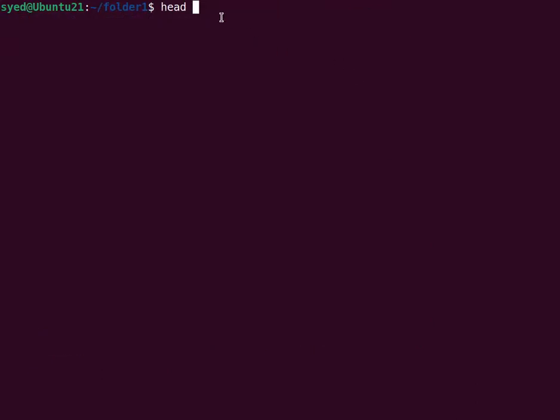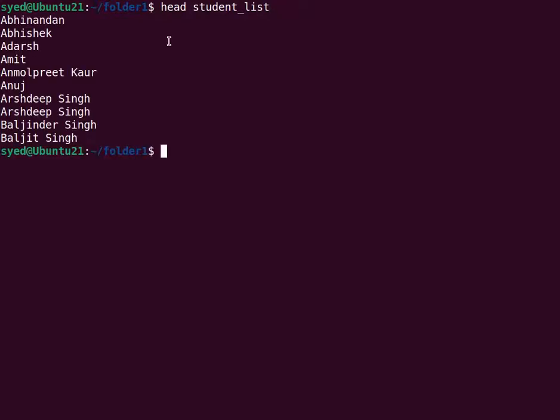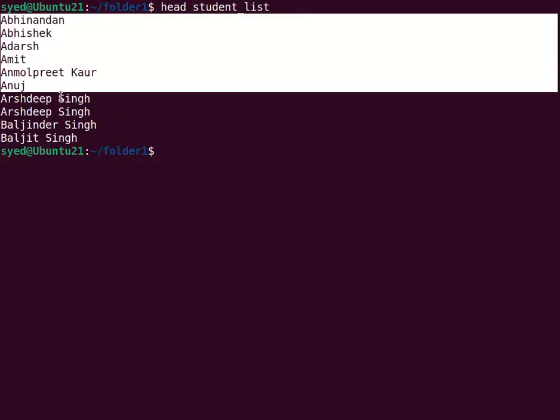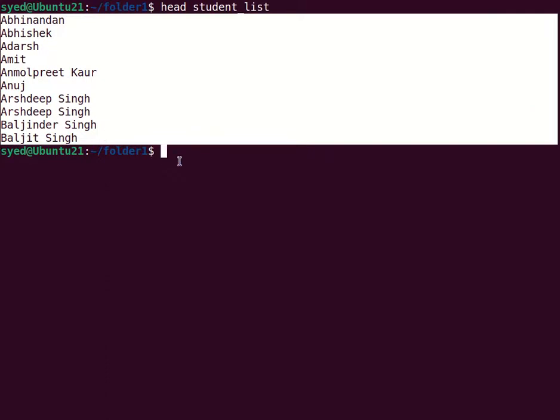So the next commands I want to teach you are head and tail. These are two commands where the head command will display the top of the file, which is the first 10 lines, and tail will display the last 10 lines of a file. So we're going to use the command head to display the first 10 names in our file called student_list. So head student_list. So now, instead of displaying the whole file, I'm only displaying the first 10 names in that list.